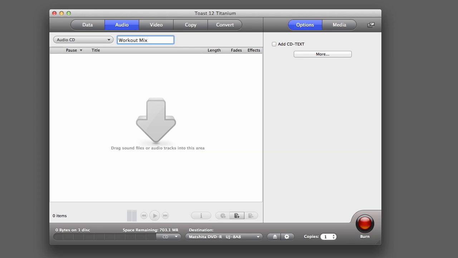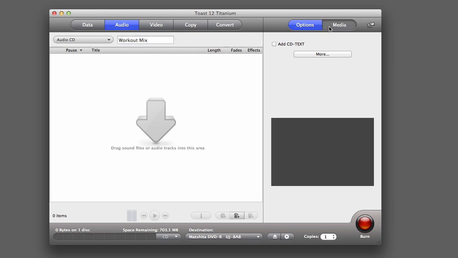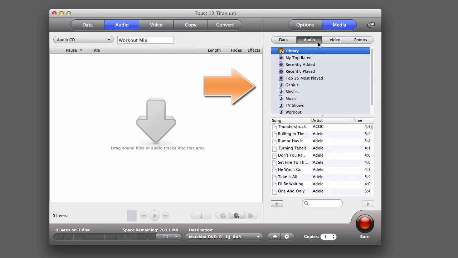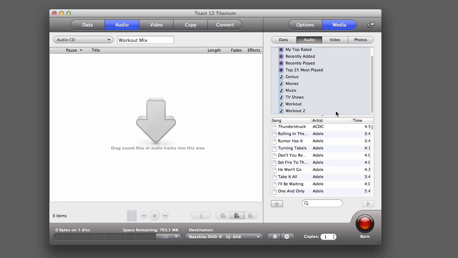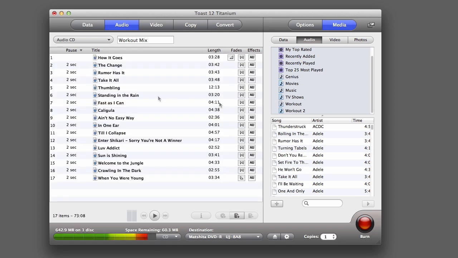Now let's head over to the Audio tab on the media browser. Here we see the entire iTunes library, including playlists. To add audio to our project, all we have to do is select a song or playlist, and just drag it over to the content area. Here we can sample any song by selecting it, and pressing the spacebar or the play button below.